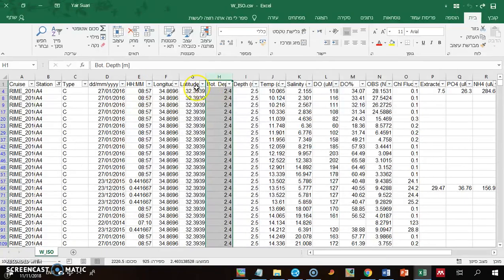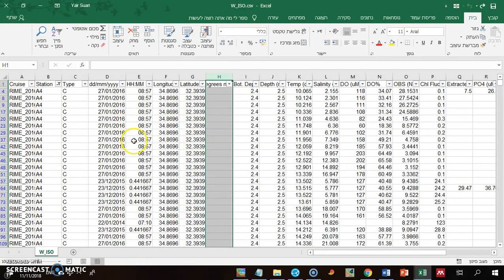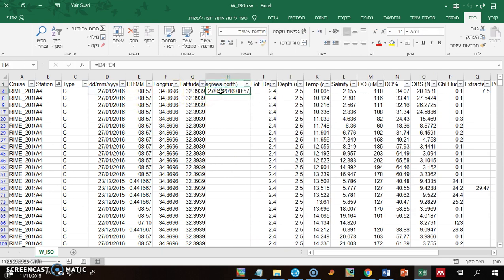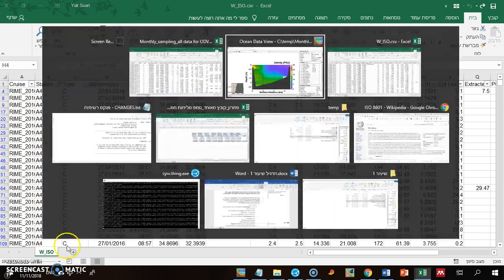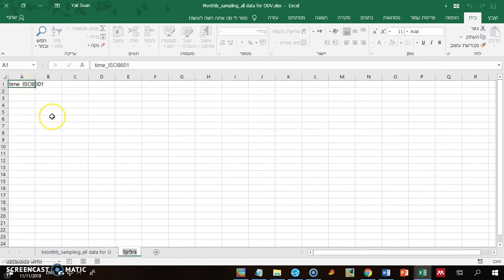I have to add another column to this database. I do it here, just before the bottom depth. By the way, that's an ODV template. You'll have it on your post, and the value is the day plus time, and the formatting is in ISO 8601, and that's also the column heading you need to put there.